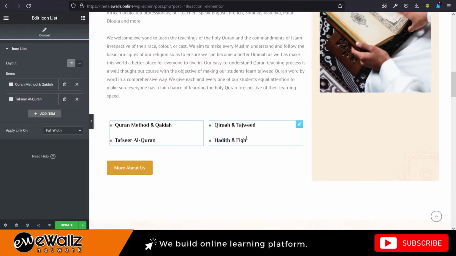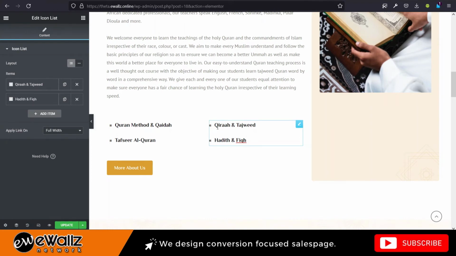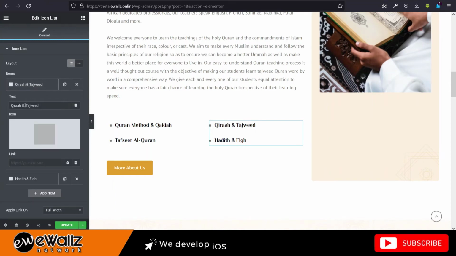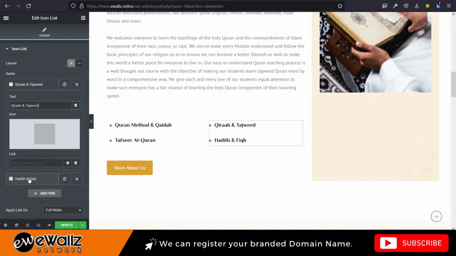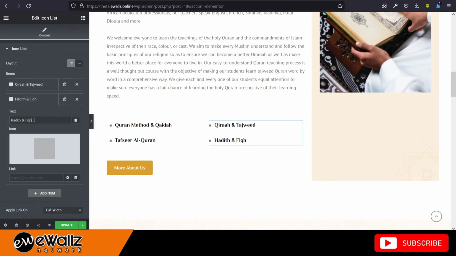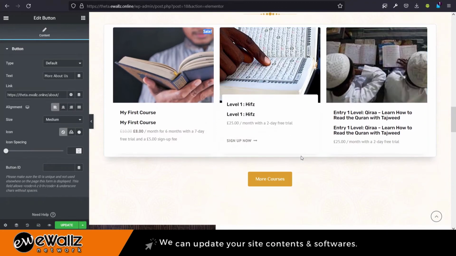Same goes to others. So for this bullet item, you can edit by clicking the items here, icon list, item 1, change the title inside the text. So this is the icon image. For the item number 2, list number 2, you can change the title here. Same goes with the button and the rest of the item.